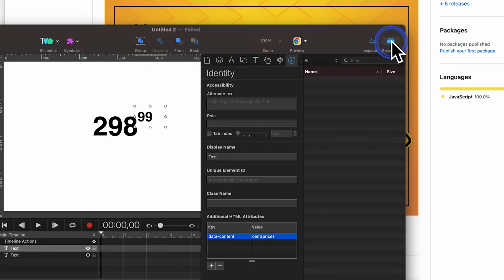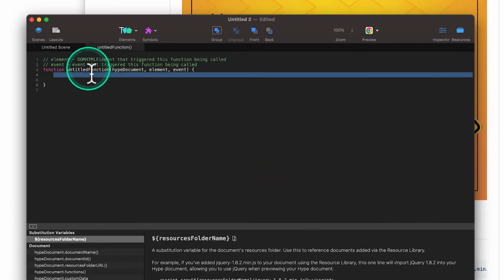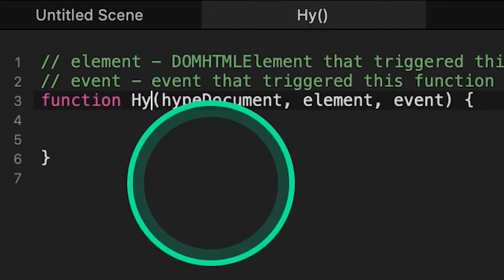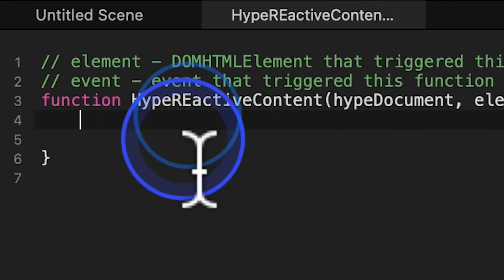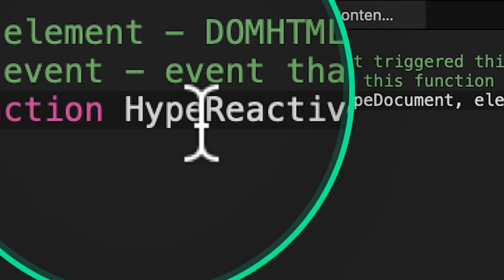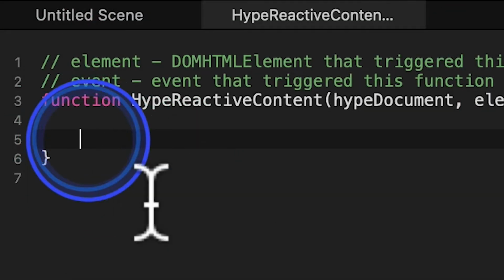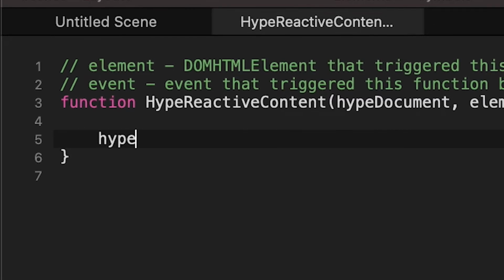This is done easily. So what Hype reactive content does for you is it calls a function called HypeReactiveContent. This function has to be named correctly. Just let me correct that. So HypeReactiveContent is the function name, and this function is actually being called once the document loads. So it's like an on-document load, but it's integrated into your library. So you can easily prepare some functions here you can use. Hype document.